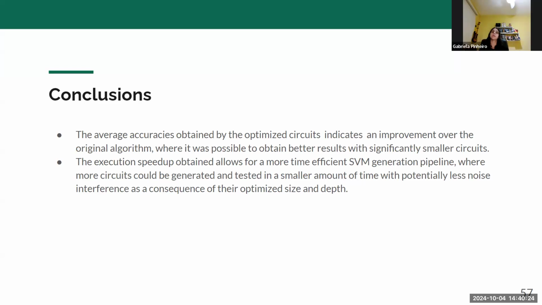And also the execution speedup obtained allows for a more time efficient SVM generation pipeline, because now the time you would spend generating one SVM, you can have more than 10 SVMs depending on the case. And also it can indicate more noise resistance. Again, because the circuits are smaller, they are less likely to be affected by noise than the original ones.